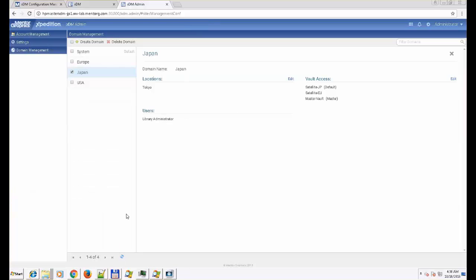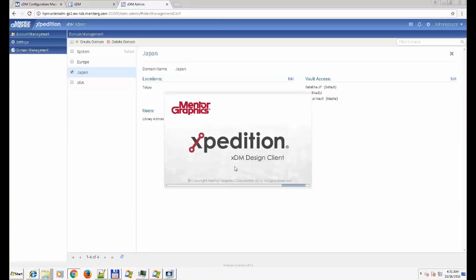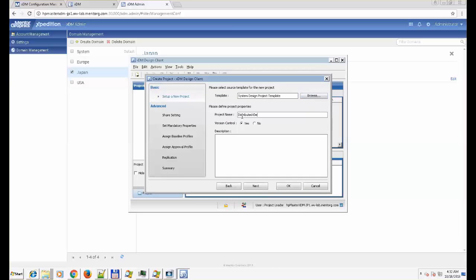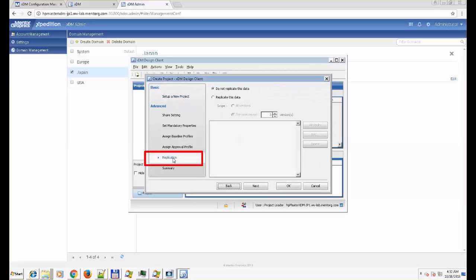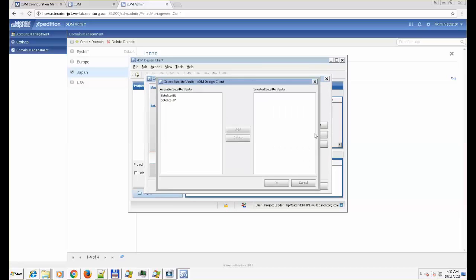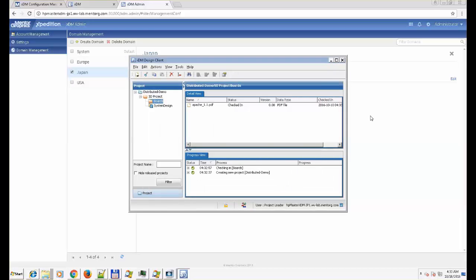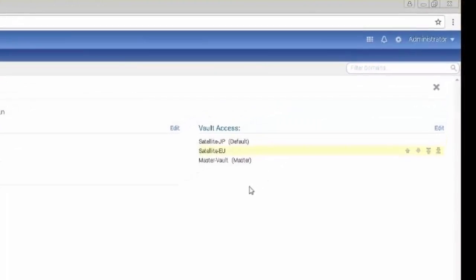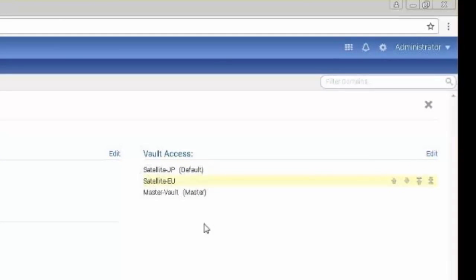Furthermore, on the XDM design client, I can define the replication of the specific project data or the replication of any specific folder within the project to selected satellites. Remember that all the data will be available on the master vault, and so I only need to define the satellites that I would like the data to be replicated to. According to the priorities set for the vault access of a domain and the availability of the satellites, the user will be automatically directed to use an available vault that he not only has access to, but also a vault that has the data replicated to.